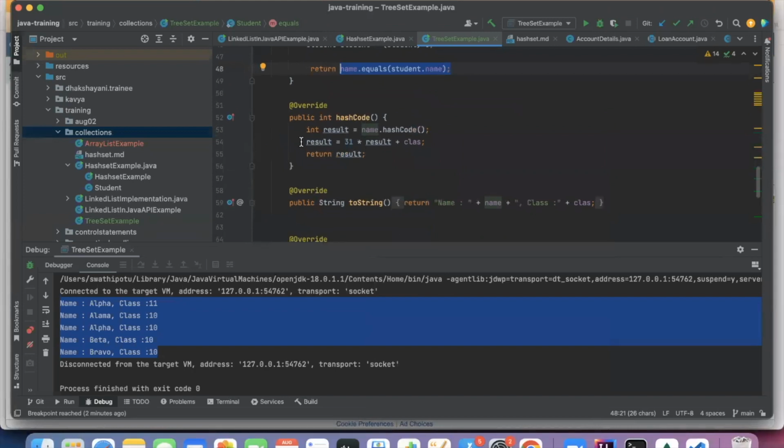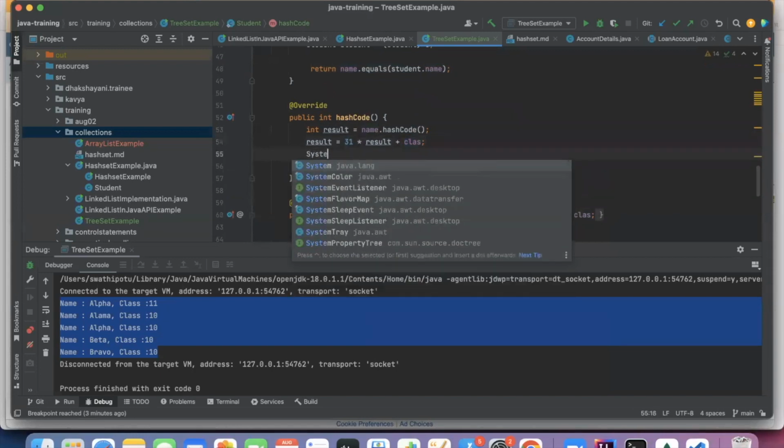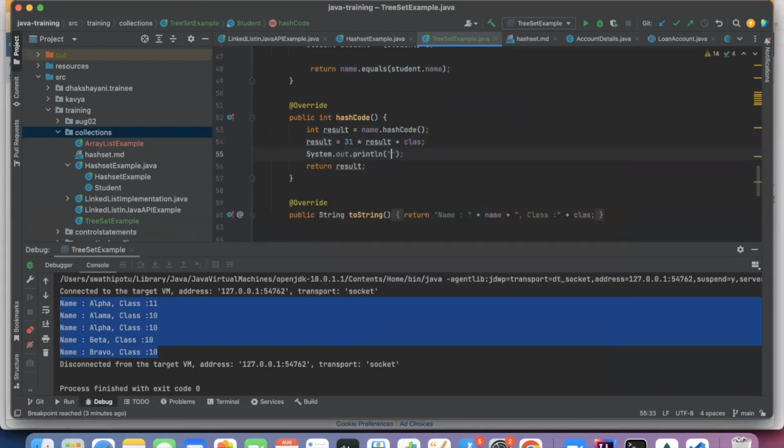Same thing for hashCode. They are only checking two fields here. First, they get the name's hash code from the String class, and then they run some algorithm here. You don't need to worry about that. They also use your class to define it. If you want to see what it is printing every time, you can see it. This is what it prints every time you run it.